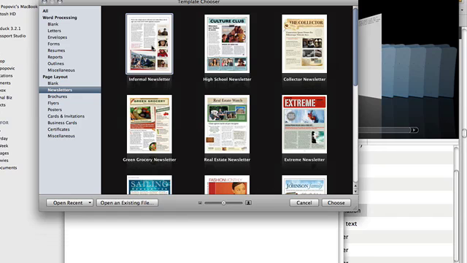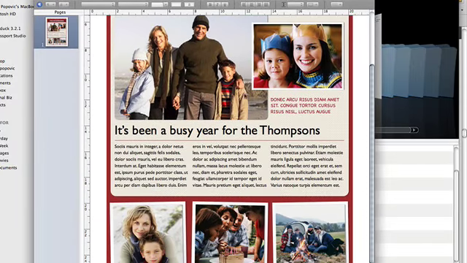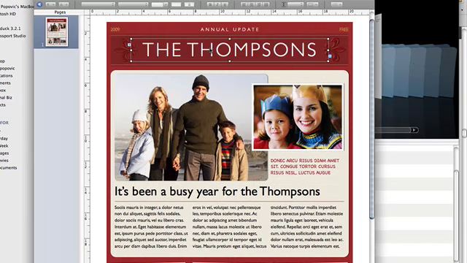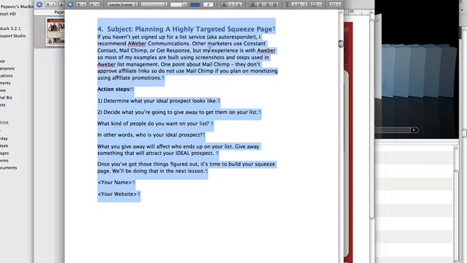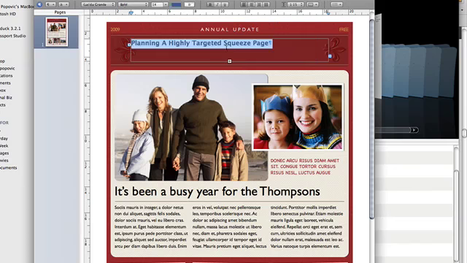Here's a newsletter template. This one looks kind of cool, and it lays out a document but with some graphics and artwork. I can change this stuff or I can leave it as is. So I could change this title right here to be planning a highly targeted squeeze page. So take that, paste it in here, center it, maybe change it back to a white because it's sort of targeted for that.